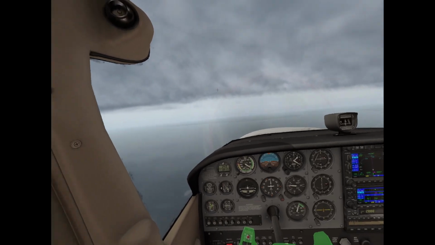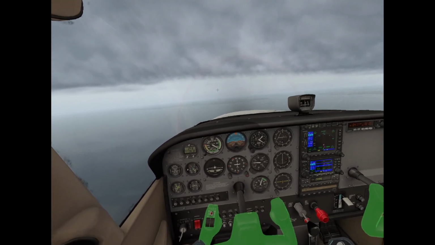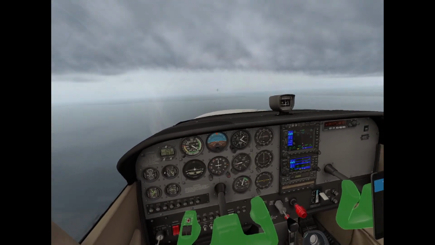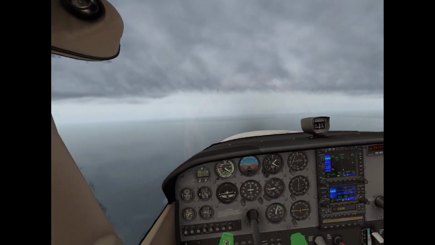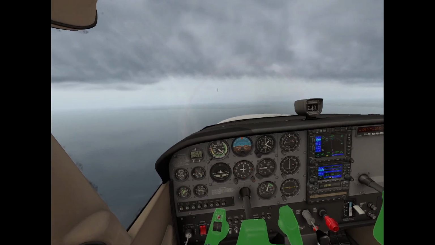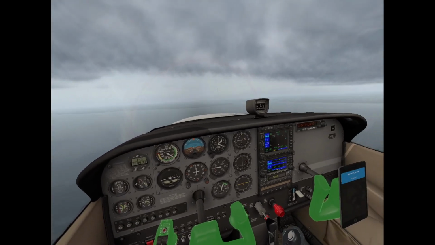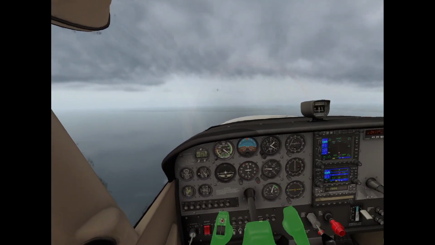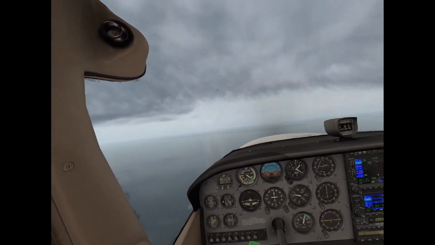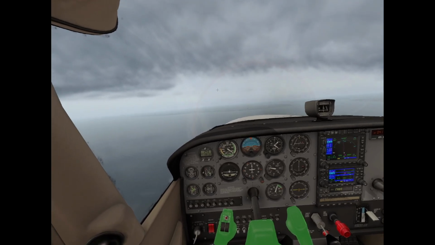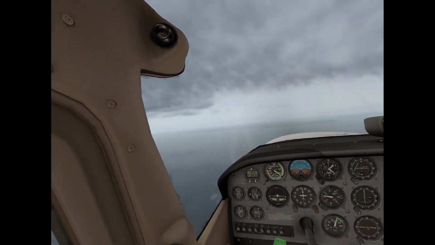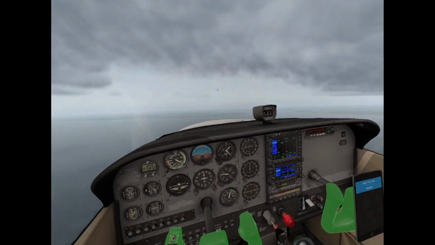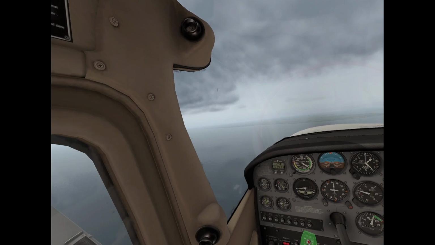I'm basically trying to fly VFR in clouds. I think that's a no-no, right? Fairly sure that's a no-no. Definitely feels a bit bumpy. I'm getting this sense of a bit of buffeting going on.